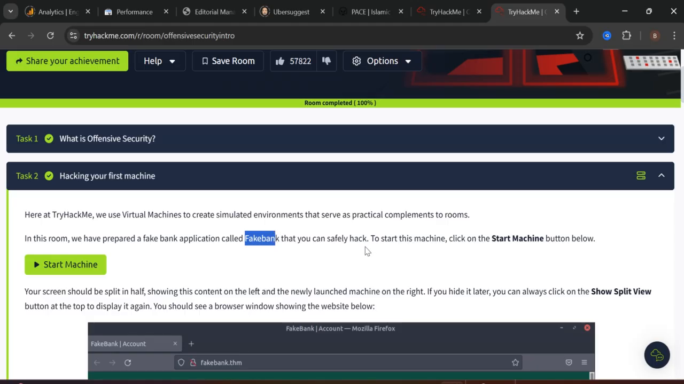that you can safely hack. To start this machine, click on the start machine button below. They are saying that they have a portfolio, they have created a fake bank application which is called Fake Bank that you can safely hack. So you need to do a demo.